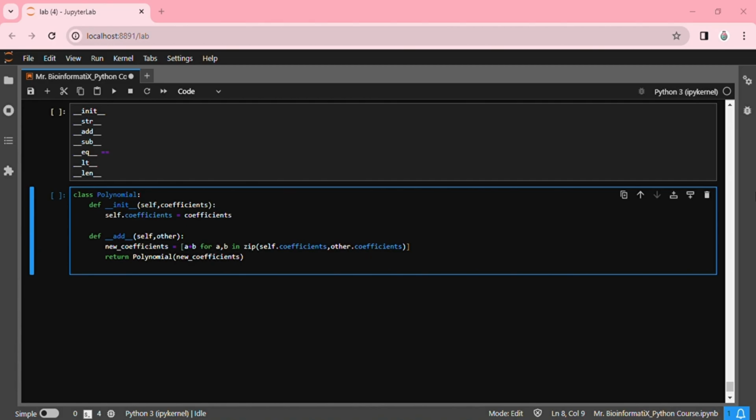Inside this method, we perform the element-wise addition of the coefficients of the current polynomial, self.coefficients, and the other polynomial, other.coefficients. We used the zip function to pair corresponding coefficients from both polynomials, then add them together using a list comprehension. The result is a new list of coefficients for the sum of the two polynomials, stored in new_coefficients. We then create a new polynomial object with these coefficients and return it as a result of the addition operation. More or less the same idea for multiplication.